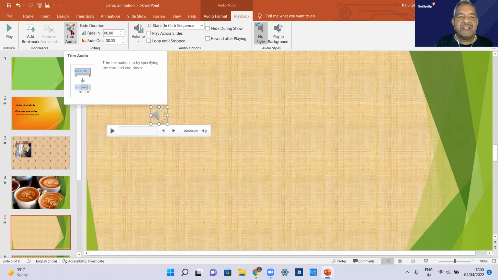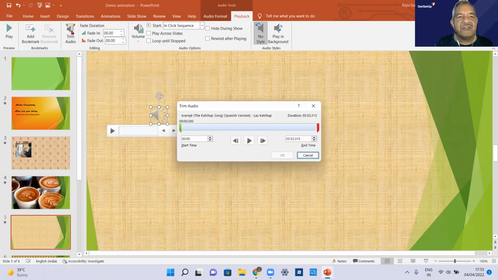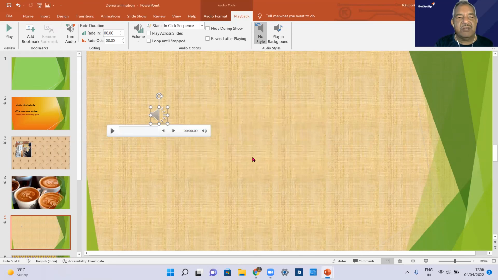Trim the audio. If I click on trim audio, it tells me that this particular song is 3 minutes 33 seconds long. I can give it the time there. I can choose the fader, one of these ends, and just make it say 1 minute, and I hit OK. So it gets trimmed.